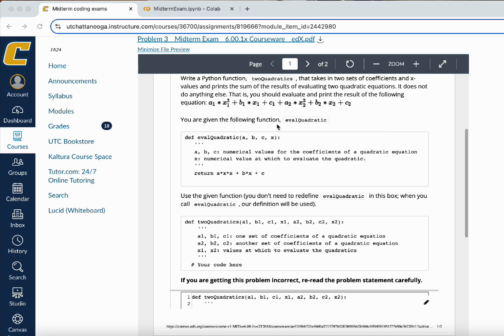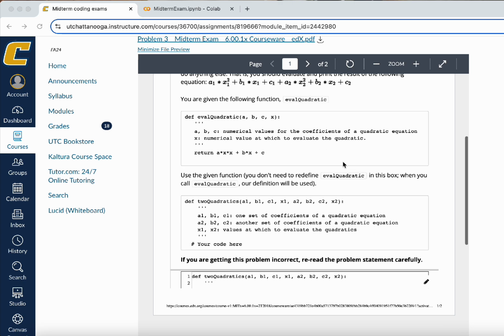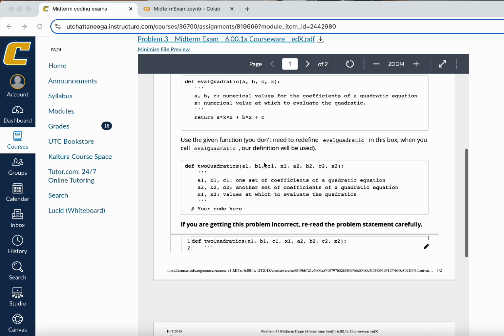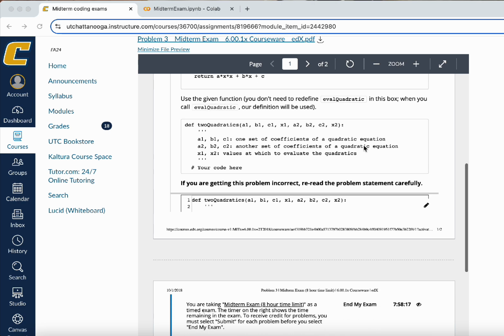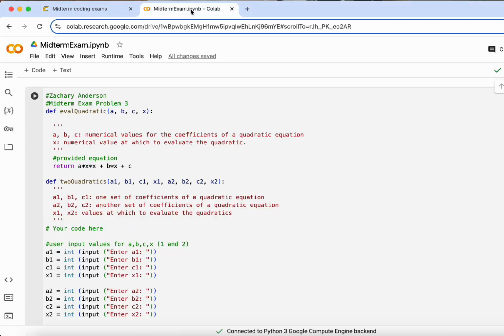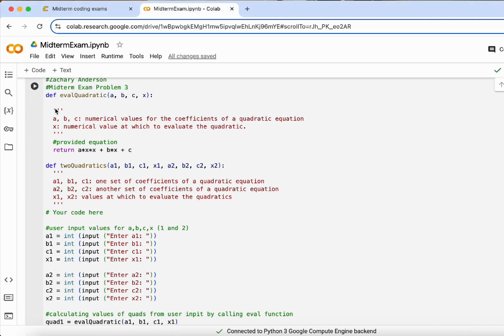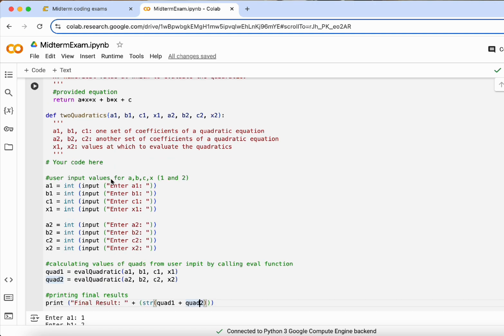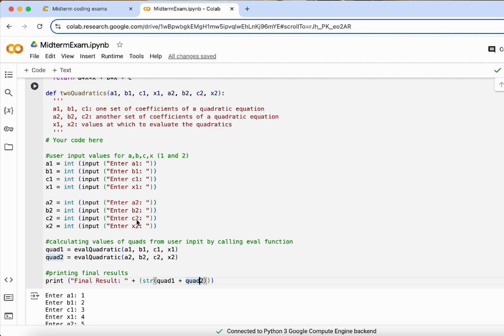We are given the following function, eval quadratic, which is defined for us here. Using this given function, we then fill in the 2 quadratics function. So if we come over to the code here, we see that I copied in this provided function, defining the eval quadratic. And then when we come down here, this is what we need to do.